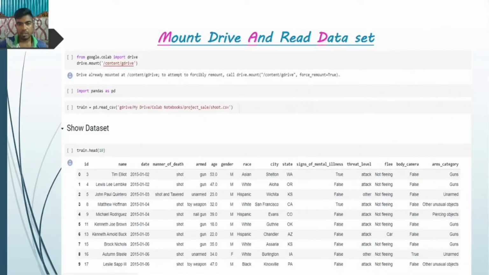Here is the first thing. We have to mount and read our data. For mounting our drive, we have to write this function, and after that a display will show a link for verification. We have to copy the password from that link and then enter it.